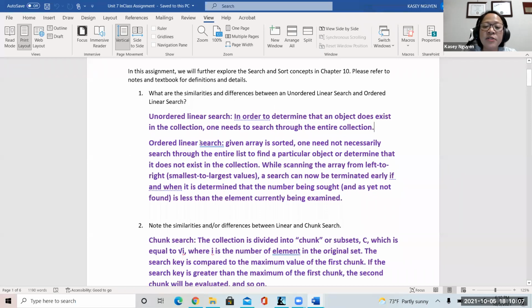Whereas the ordered linear search, given the array that is sorted, that's the main difference. One need not necessarily search through the entire list to find a particular object to determine whether it exists or not. While it scans the array from left to right, from smallest to largest value, the search can now terminate if and when it is determined that a number being sought, not yet found, is less than the element currently examined. So when it finds that key value, it's going to stop.